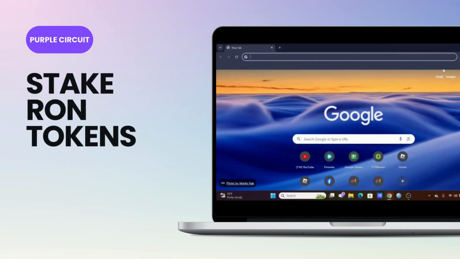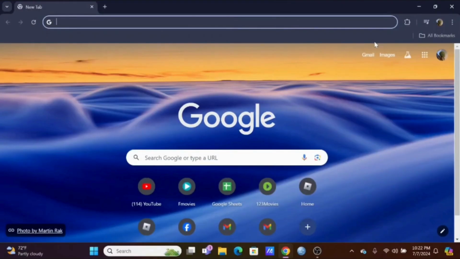How to stake RON tokens. Welcome and let's get right into this tutorial. Starting off, you need to check out the staking site of RON.